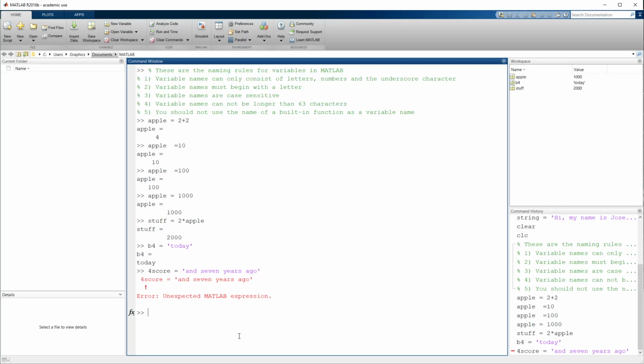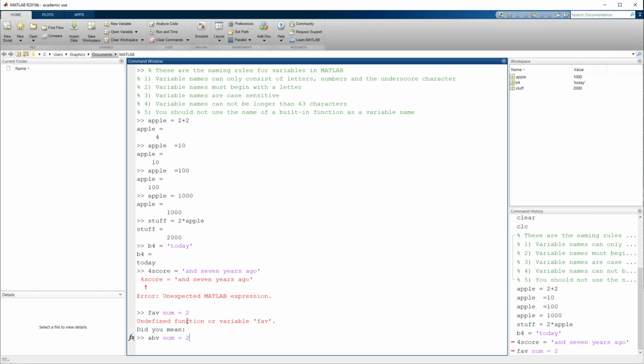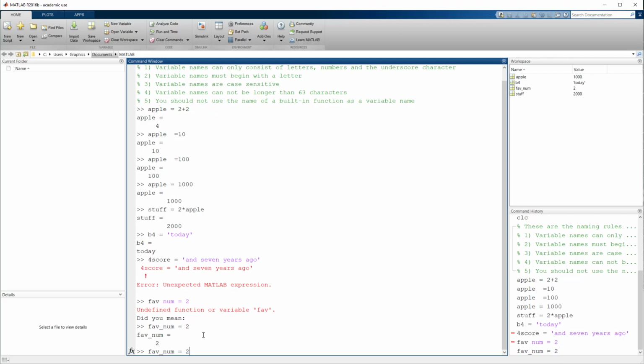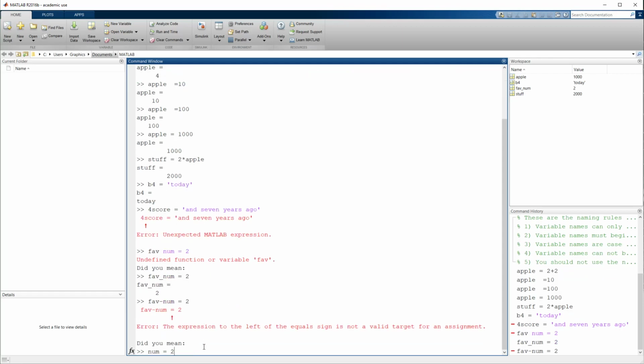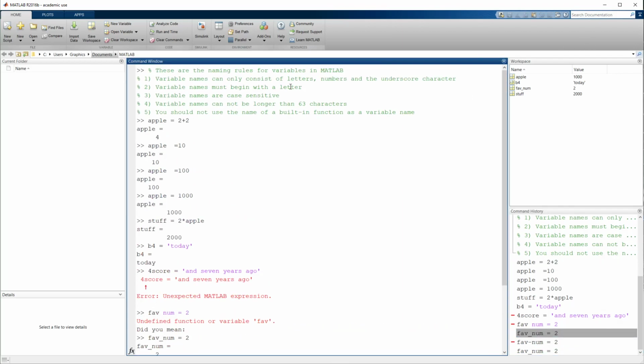So again, letters, numbers, and underscore. Let's say we asked for a favorite number and wanted to save it. If I type fav-orite underscore num equals 2, it says undefined function or variable fav. MATLAB's trying to help us fix this problem, but we're not going to be able to. If I press the up arrow and use fav underscore num, now that works. Sometimes people try to put a dash in between. That doesn't work either, because that's saying fav minus num equals 2. It's not what you think it is. So we really need to stick to letters, numbers, and underscore characters only, and the name must begin with a letter.